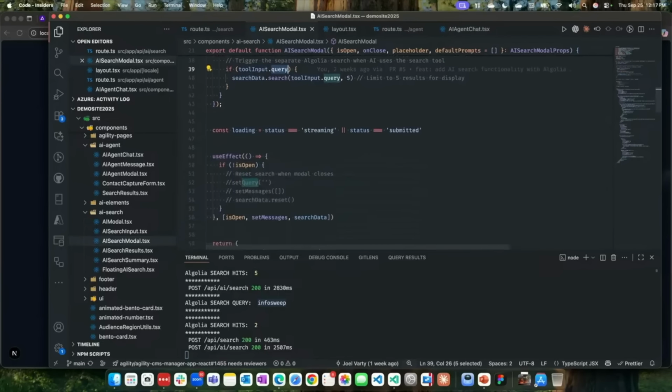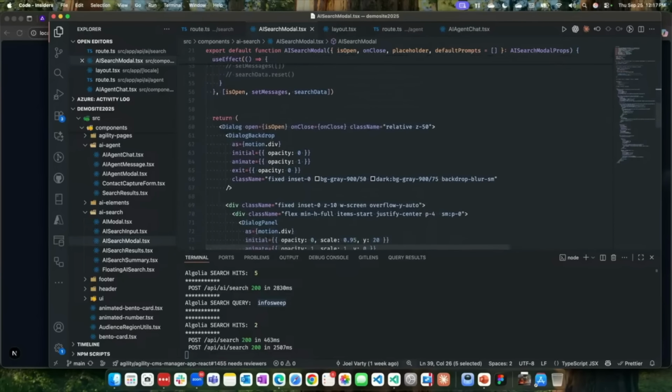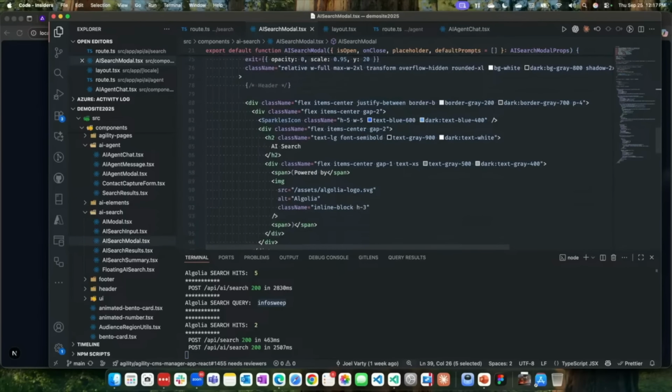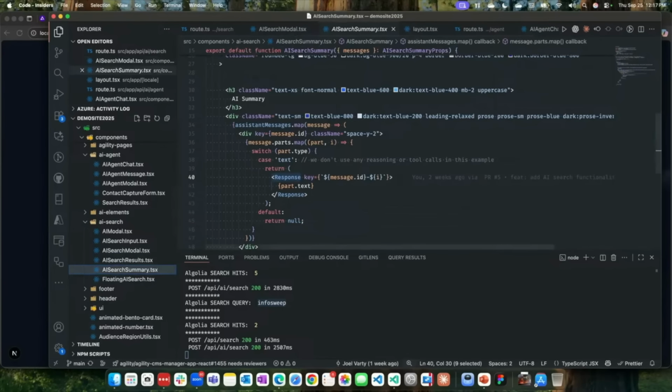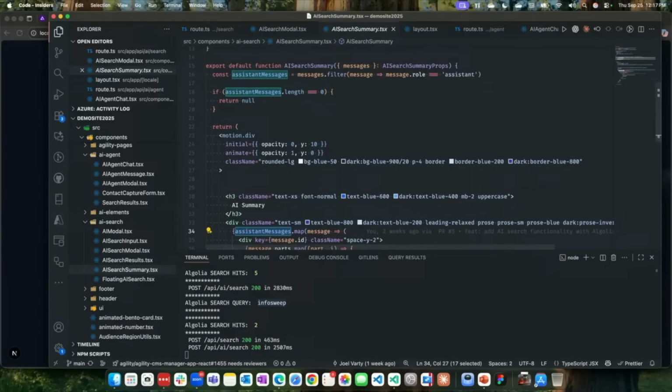So now this is all being shown in the dialog, and we've got components that are set up for rendering all of this stuff. If we look at the search summary component, we're using this response component. And that response component is super important because, you can see, we're looping through these assistant messages. So those messages are getting passed into here. All the messages that came back from that useChat hook, we're saying we only want the ones from the assistant, the message that came back from the AI.